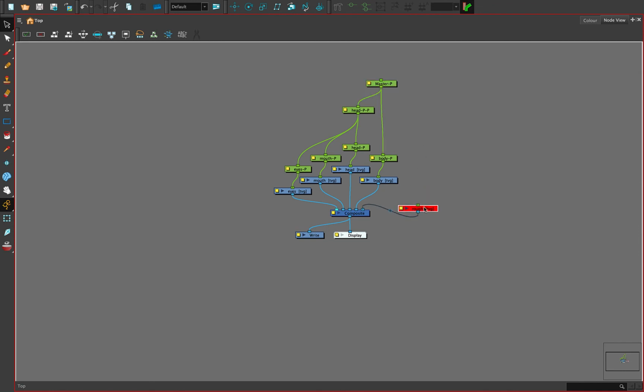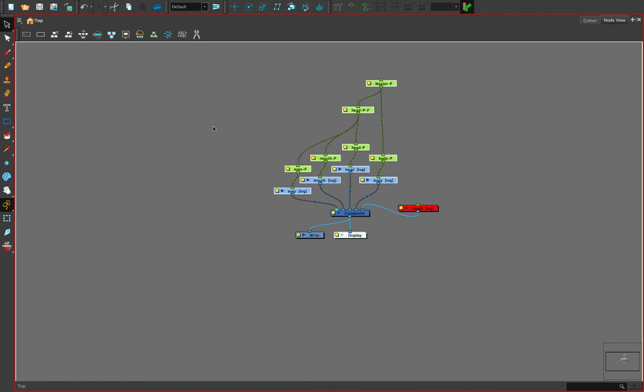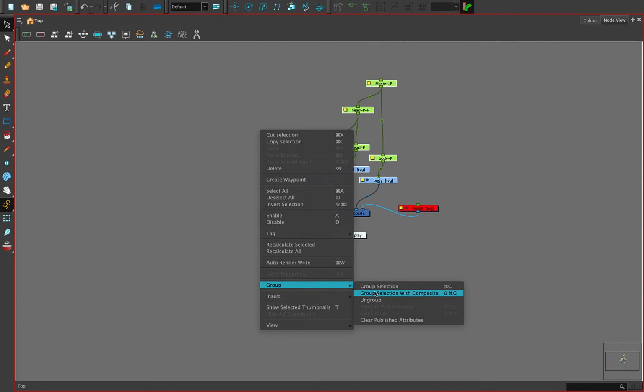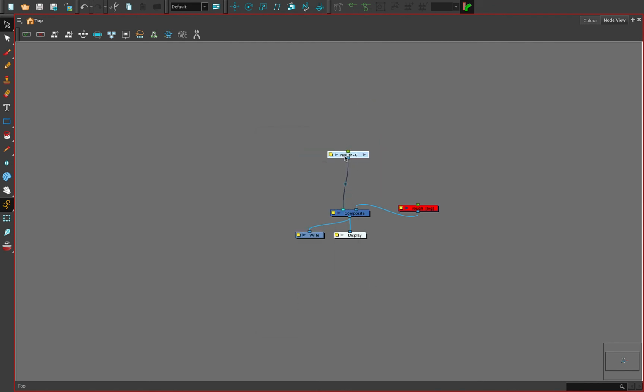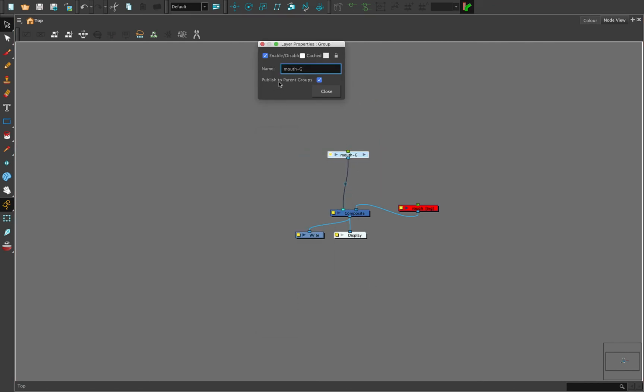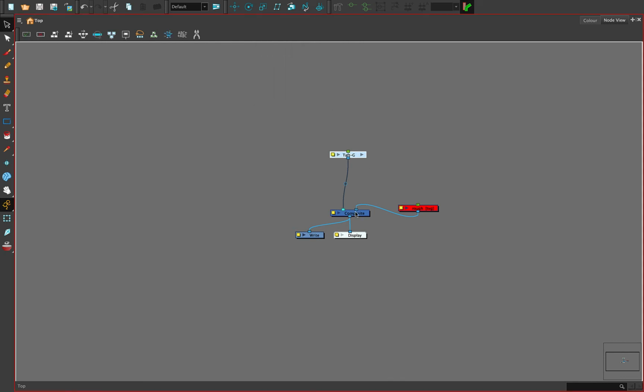So once I have all of those set up, if I want to clean up my node view as well as my timeline a little bit, I can select all of those, right click, and choose group with composite. Now that creates a composite and named it mouth. We don't really like that, but I'm going to call this Taft-G for group. Close that.